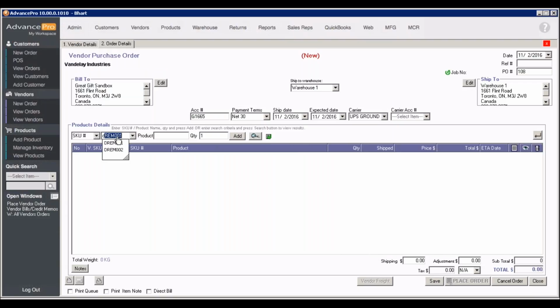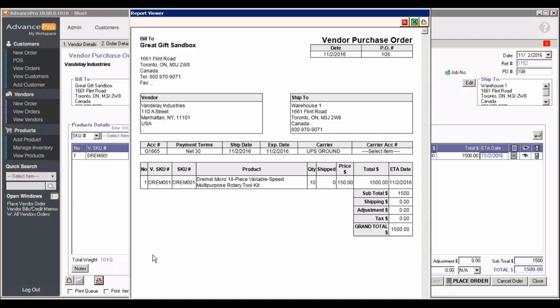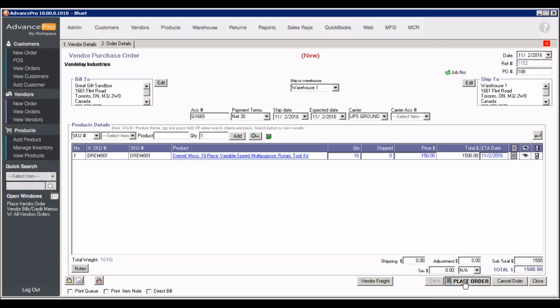Now we can also work just by typing in all or part of a SKU. We can add items to the order very quickly that way as well. I'll just give us some quantity here. And we can print this order off, we can turn it into an Excel file or a PDF, and we can email it directly from AdvancePro using our email button right here. I'm going to go ahead and place this order.